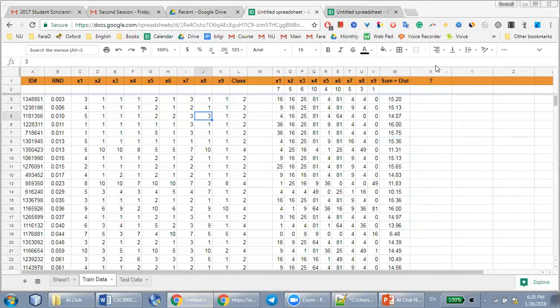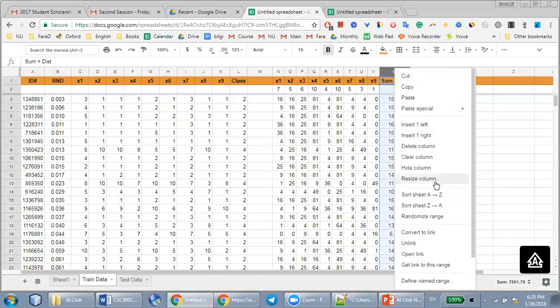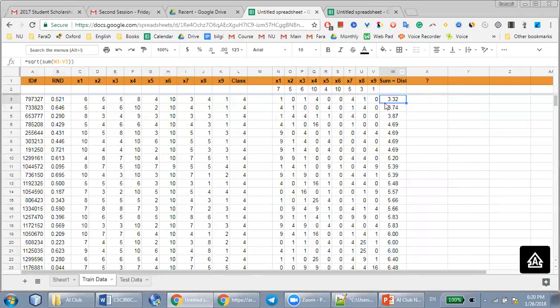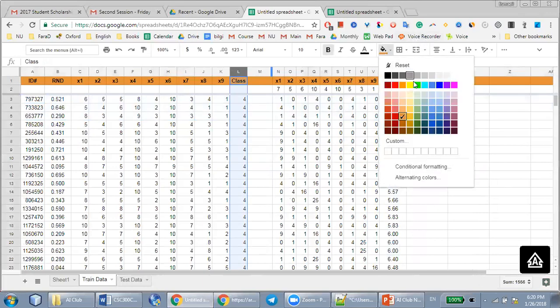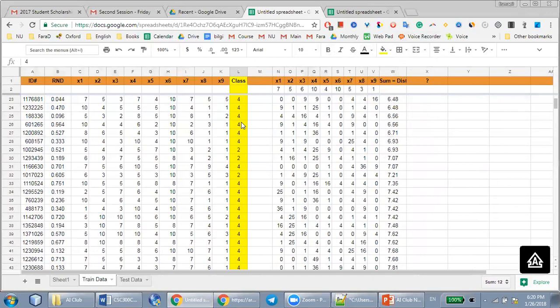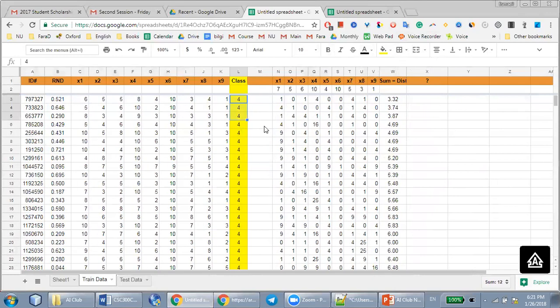So since I'm looking for nearest neighbors, sort from A to Z. Okay, nearest neighbors. Let's see what happened. If I want to select only 3 nearest neighbors, what are the classes that we see in here? Is it 4? Do you see any 2? Even if we go with 5 nearest neighbors, which will be here, we only see 4.